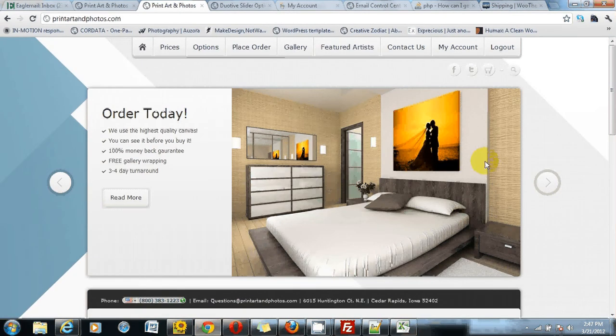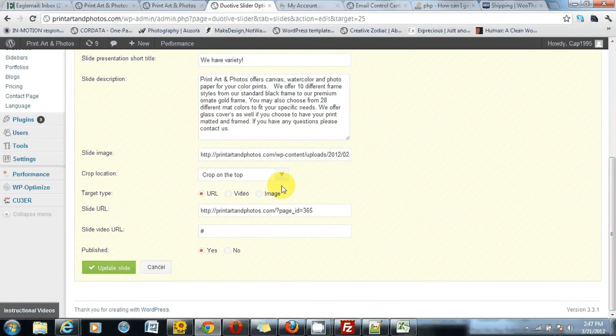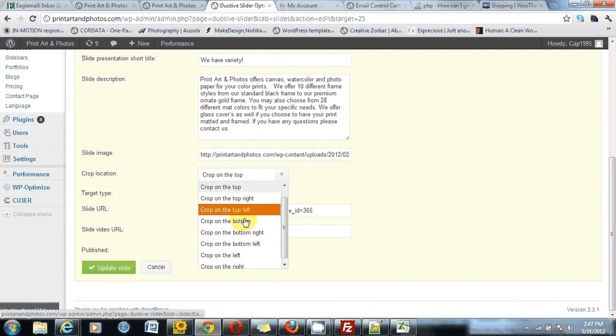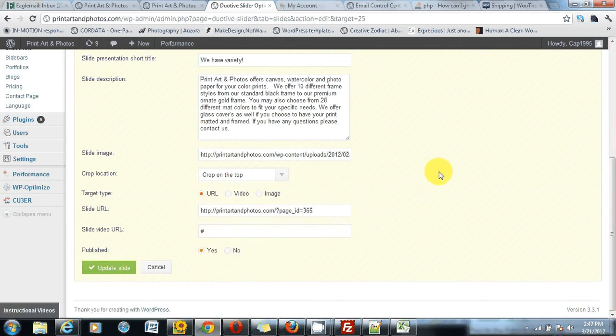It will crop it and resize it to fit the box, but if you really want to get a good look and feel to it, you should try and resize it ahead of time. You can crop it here if you can't quite get it the way you need it before uploading. And just leave it at crop on the top.